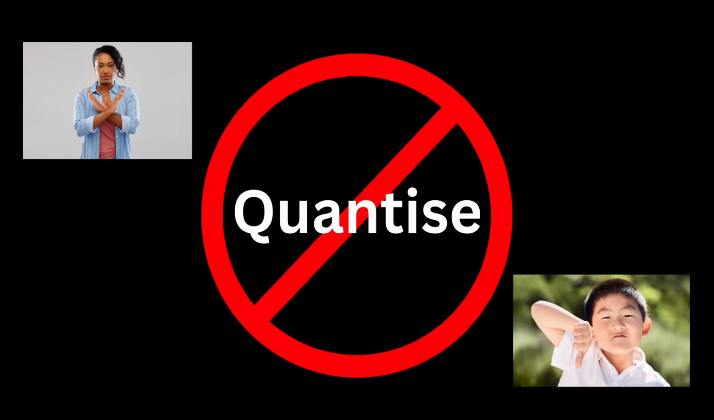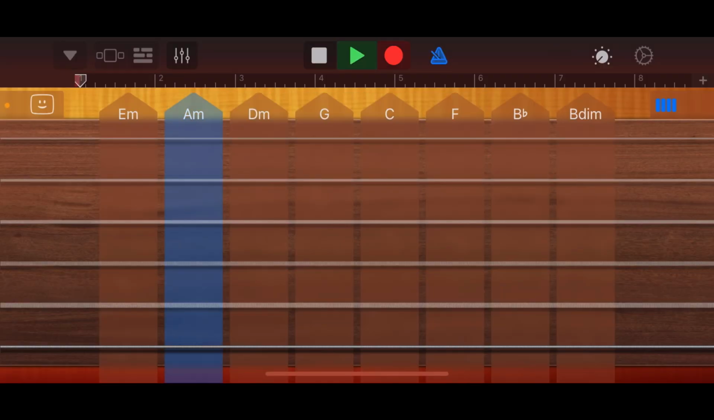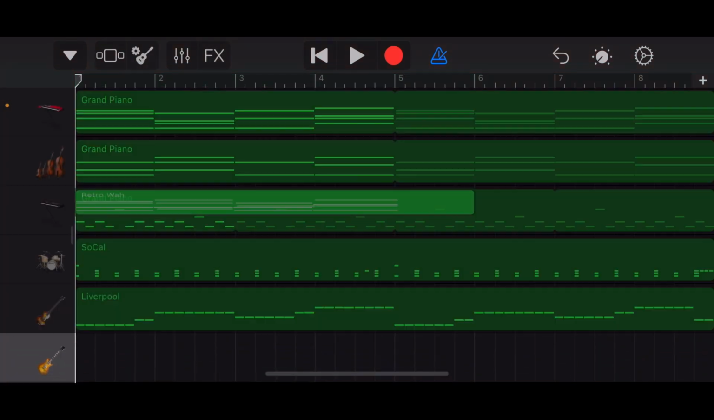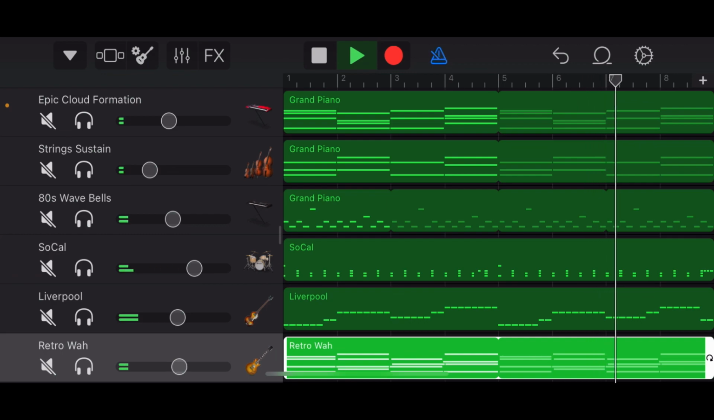So that means we do not want to quantize the guitar after we record it. No, don't do it! It also means that if we use the edit function, it won't have the same strum effect, so it's just best that we record it ourselves. Here's what that looks like. Set the volume to 50%.